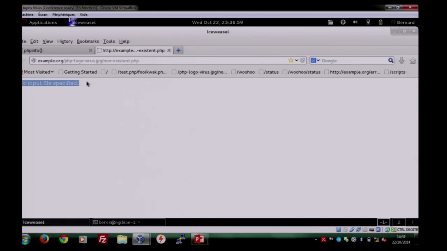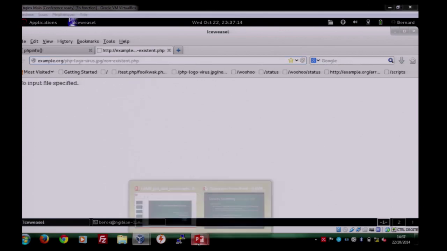PHP is sending back an error saying no input file specified. Actually, it says that it hasn't found this file, and that's because it doesn't exist. That's cool. That's the kind of error I wish to see. So problem solved.